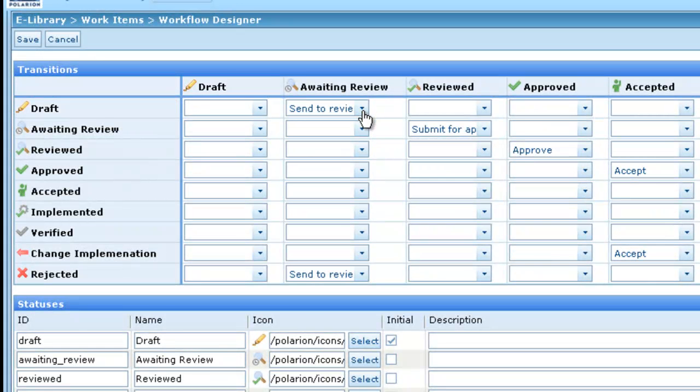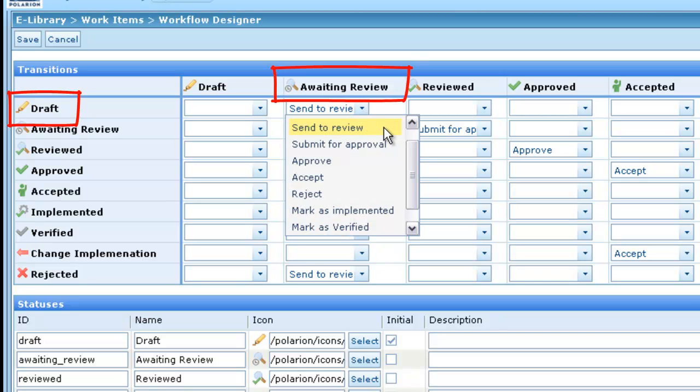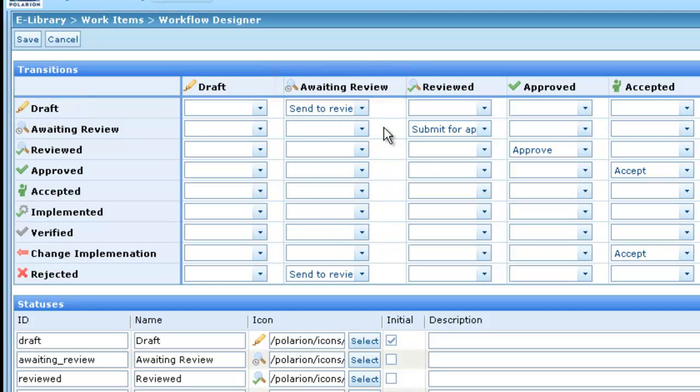Makes sense. But our process does allow transition from draft to awaiting review status, so we set the send to review action where the two statuses intersect in the designer. Since that's the only transition that our process allows from the draft status, we're done with that one. Going to the next status, awaiting review, and again working across the columns, we decide where our process allows transitioning between the status named on the row and the statuses named in the columns.